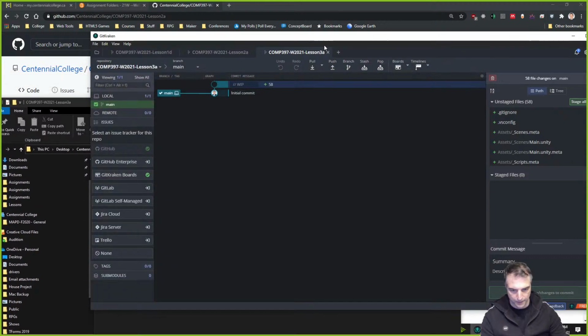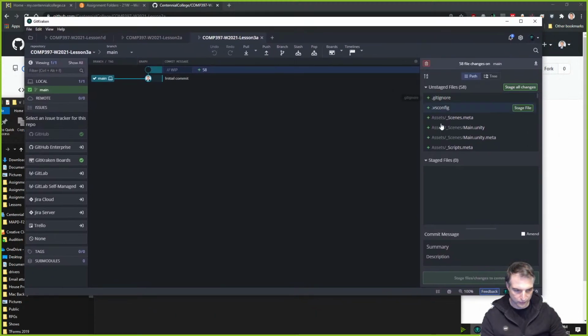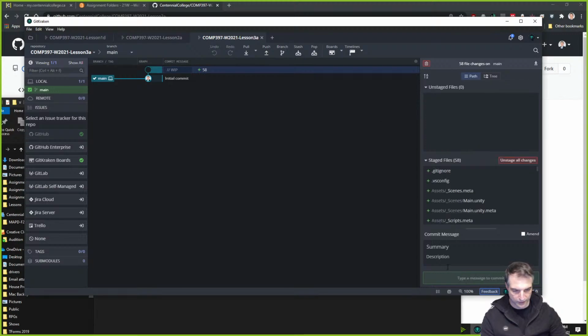All right, cool. I still need to add in the project. So I have all these changes, 58 changes. I already have a gitignore file, so it picked up the fact that I don't want a library folder. So that's good. Let's stage all changes. And then I'm just going to say added project files. That's kind of my standard. Hey, we got our initial commit right there.